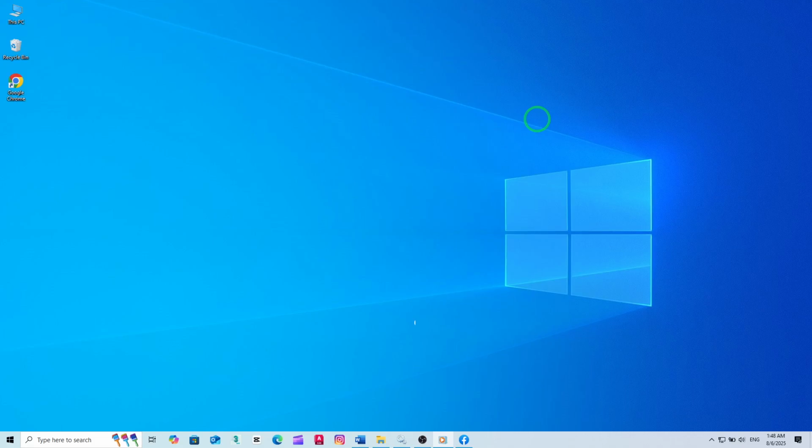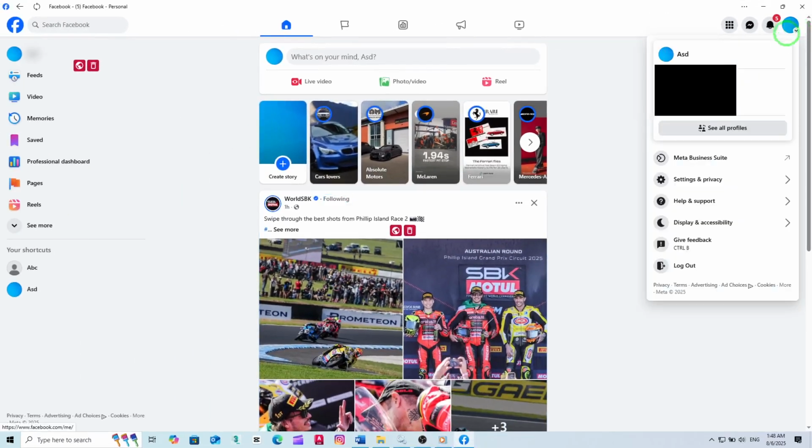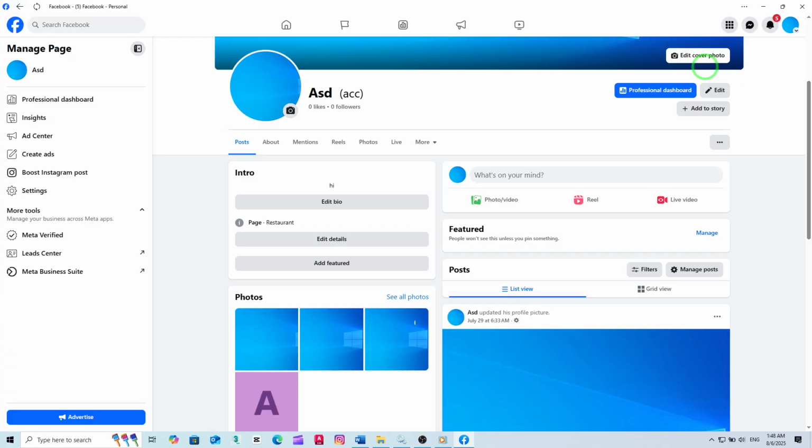First, open up the Facebook app on your PC. Once you're inside, look towards the top right corner of your screen. Here, you'll see your profile photo. Click on your profile photo to reveal a drop-down menu with all your pages and options. Next, select the page where you want to add an address.